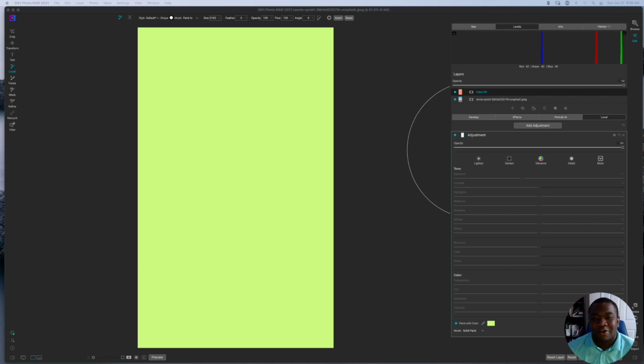Let's go. All right. So here we are inside of All One Photo Raw, and what we're going to do is take a look at the hue, saturation, and brightness in order for us to get a good appreciation of what each of these sliders do inside of All One Photo Raw, or really just in any photo editing software. We're going to go ahead and take a look at the painting adjustment.